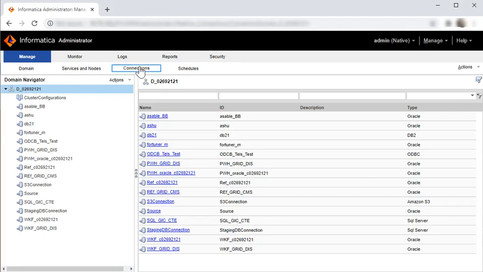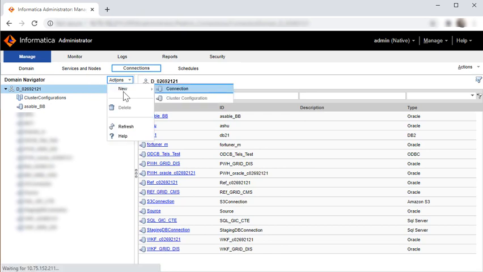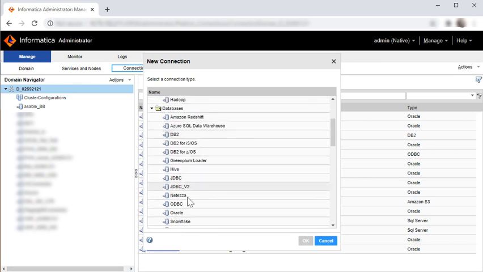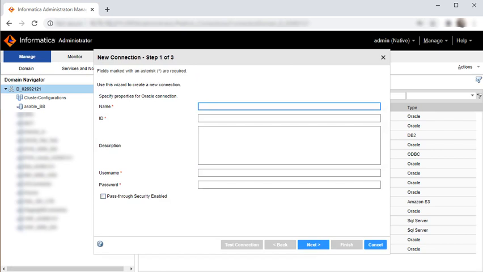The Connections tab will show the list of all connections available in the domain. To create a new Oracle native connection, just click on the Actions tab, click on New, and click on Connection. This will show you the list of connection types. Just go to Databases and look for Oracle. Click OK. This will give you a new wizard which will request you for the connection name, username and the password.